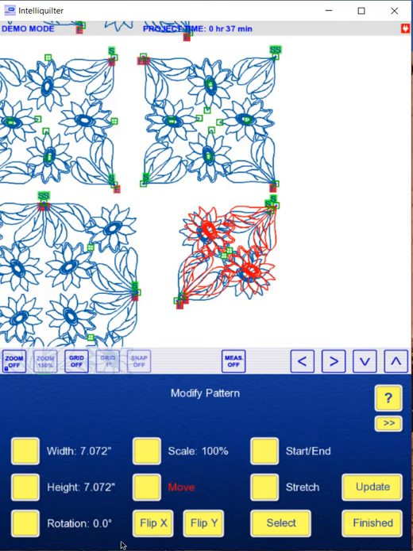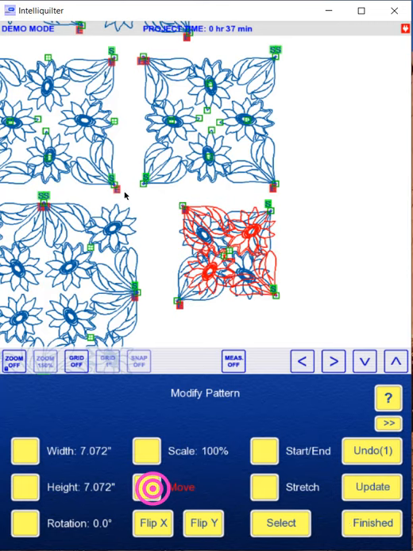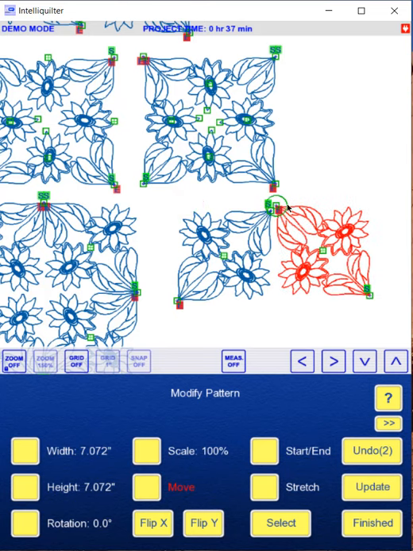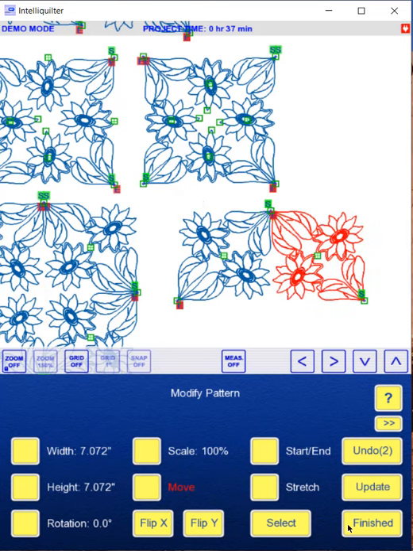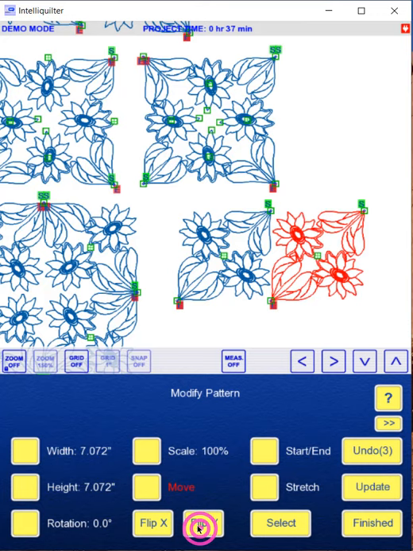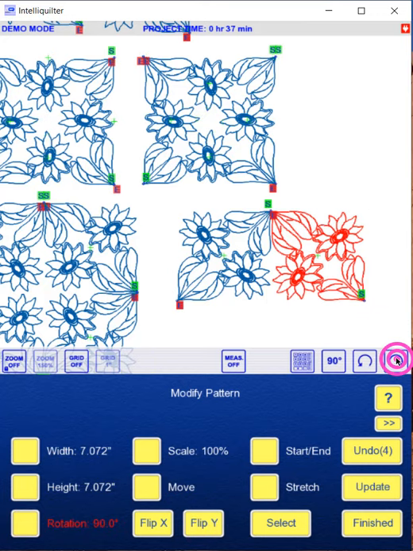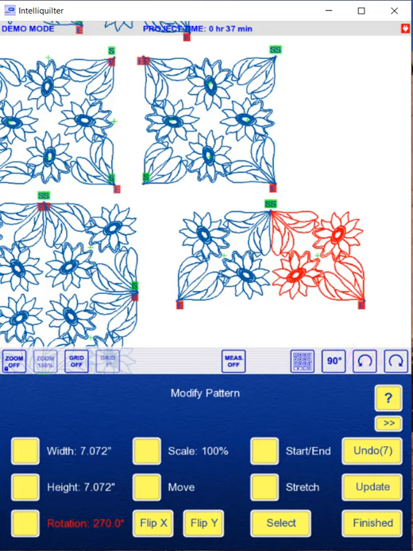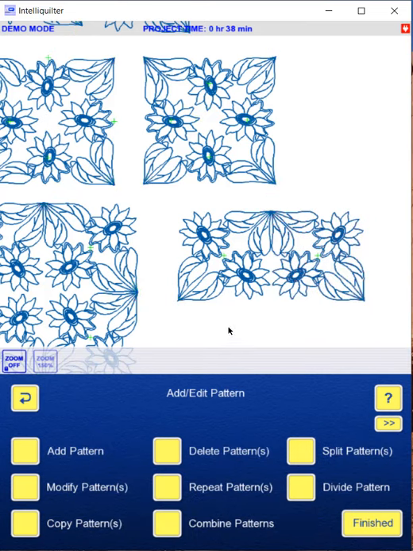Continue. I'm going to flip Y this time and move. Nope, I did not want to flip Y, so let's either undo or flip Y again. I'm going to rotate. Did want to flip Y. No. Okay. There we go. I'm trying to get the mirror image here, so let's see if I can get it right the next time. Finished. Copy.